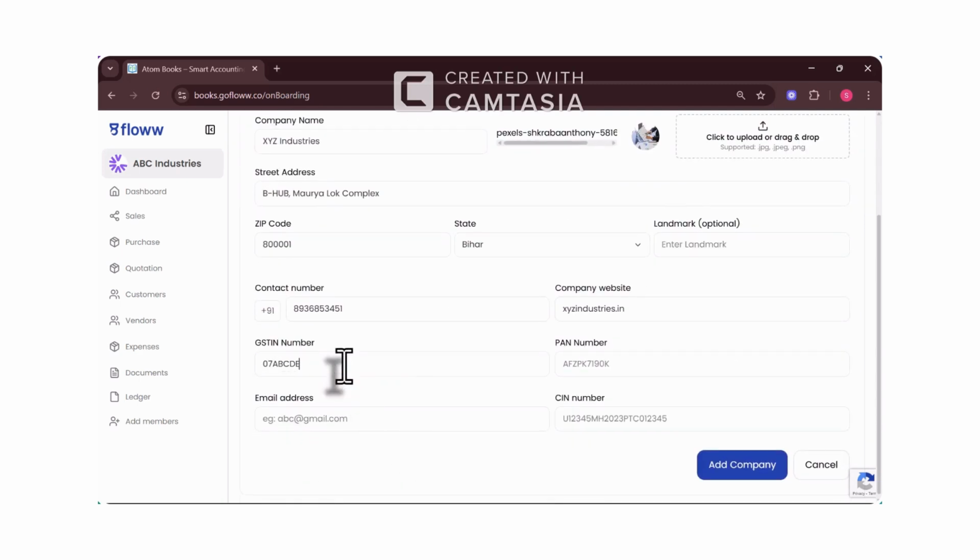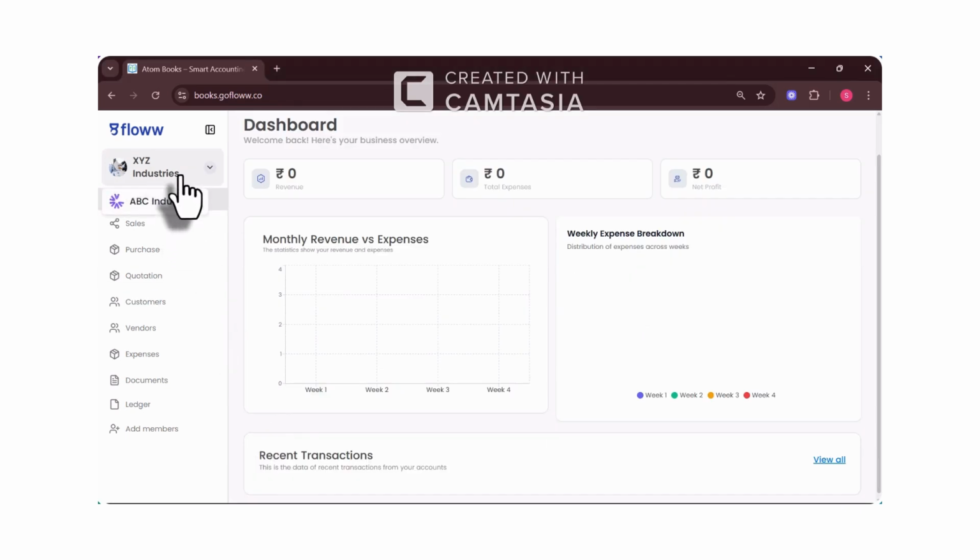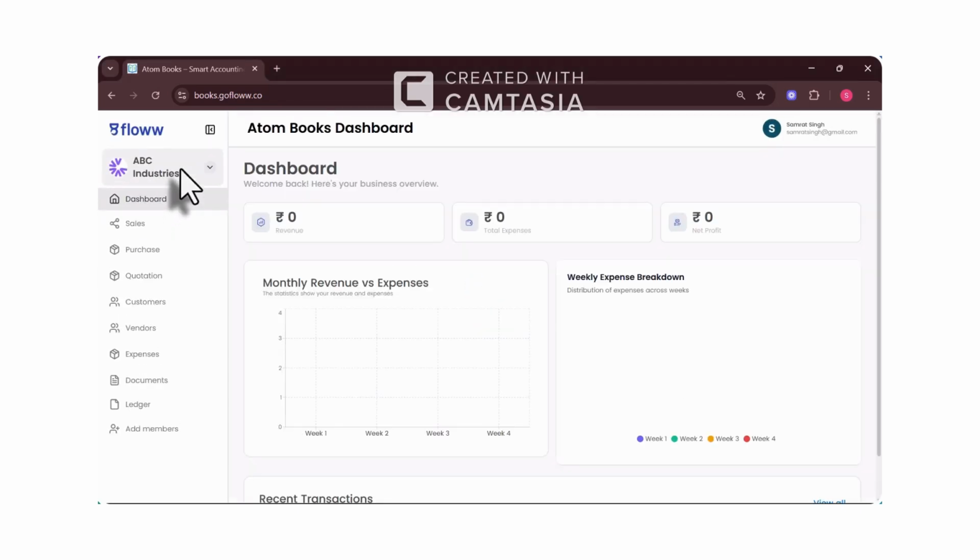The real advantage here is flexibility. You can keep accounts, invoices, purchases, and reports completely separate for each business, but still manage them all from one dashboard. This saves you time, reduces the chances of mixing up data, and keeps your financial records clean and compliant. So whether you're running 2 businesses or 10, Atom Books gives you one simple platform to handle them all with ease. Now, let's dive into the sales module.